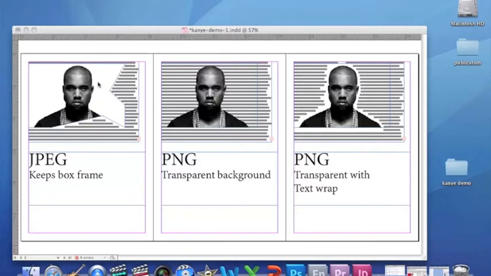Now JPEG always flattens the file, so if you have deleted the background but save it as a JPEG, then you're still going to get a white background. Now what's quite nice about having a JPEG in InDesign is that we can change the outline of the box and then the text can flow around the image.